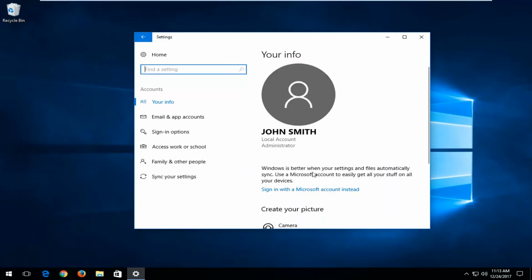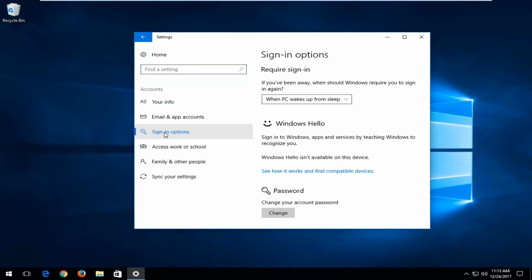You want to left click on sign in options on the left side here. Where it says require sign in, if you've been away, when should Windows require you to sign in again? You want to left click inside this drop down box and then left click on never. This will basically just turn it off, so whenever you turn back on or sign back into your computer, you're not going to have to enter in a password.